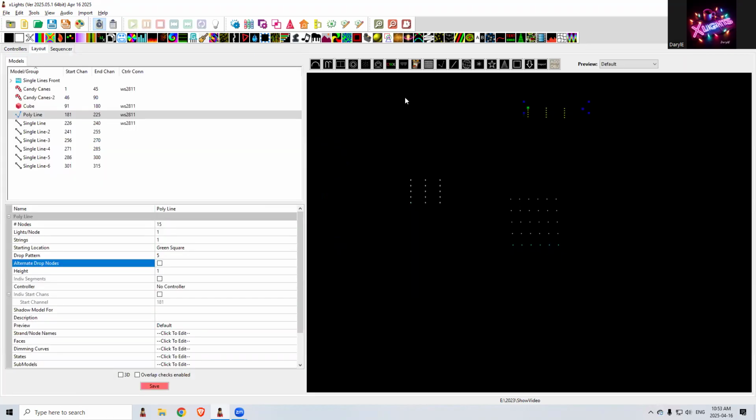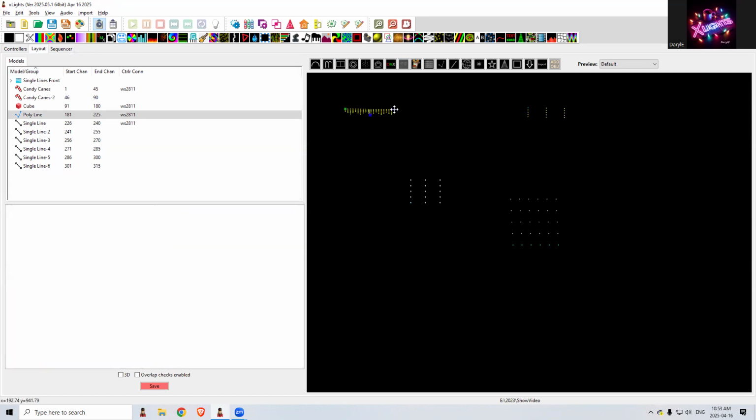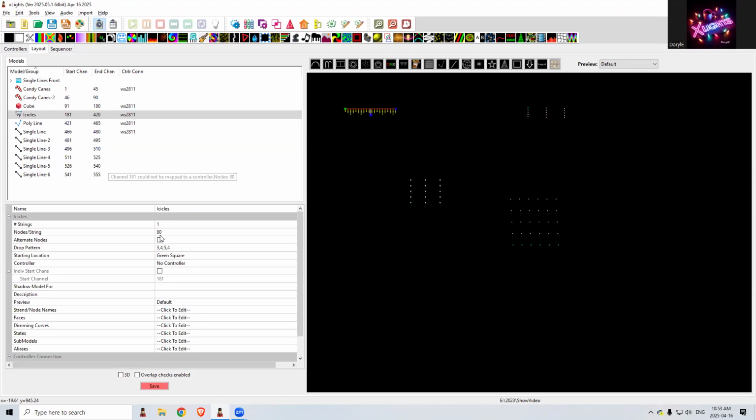Well, let's come back to the layout. Another option we see is using the icicles for stakes. And I bet you're going to think this is probably the exact same thing, right? So nodes per string, this would be 15 because we're going to do 3 pixels or 3 stakes, and we want the drop pattern to be 5. So each one would be 5. And there we go. 1, 2, 3, 4, 5.